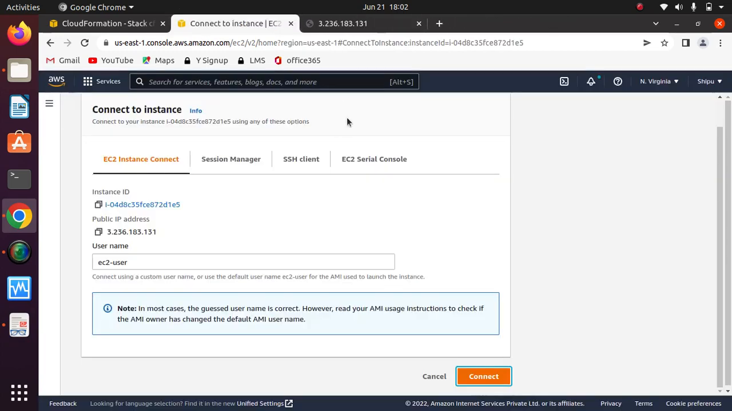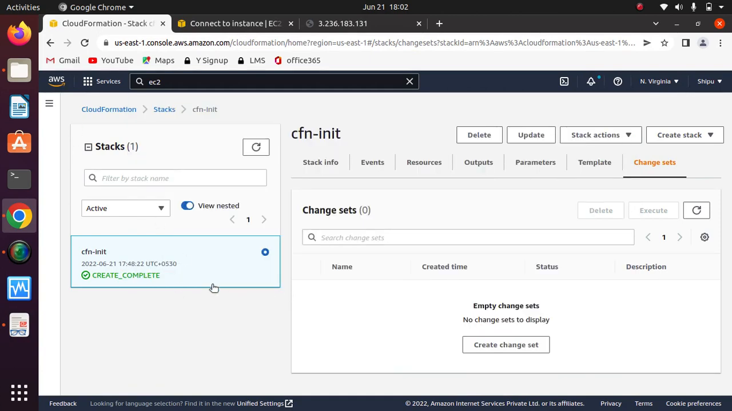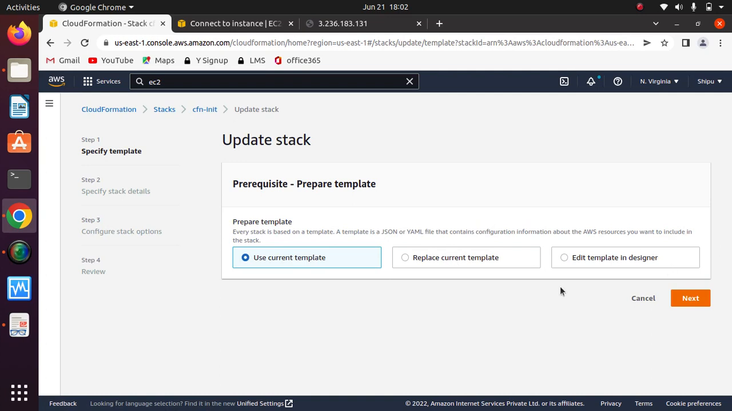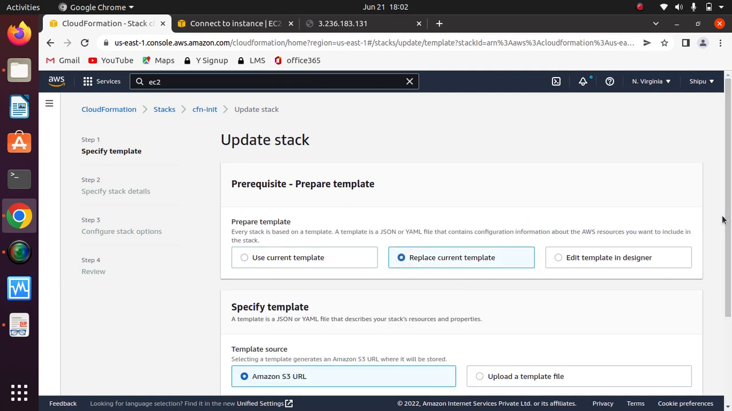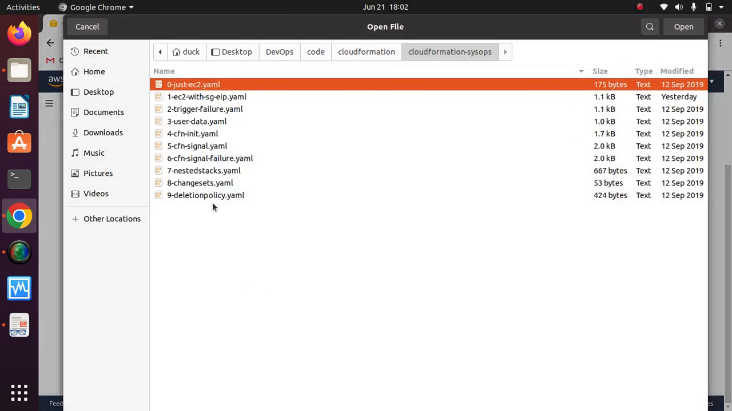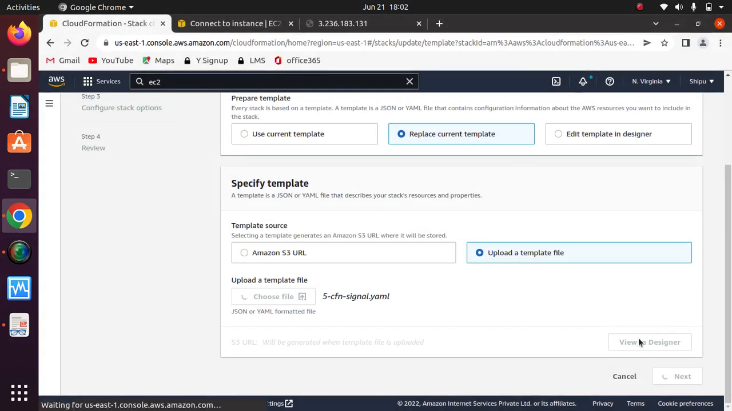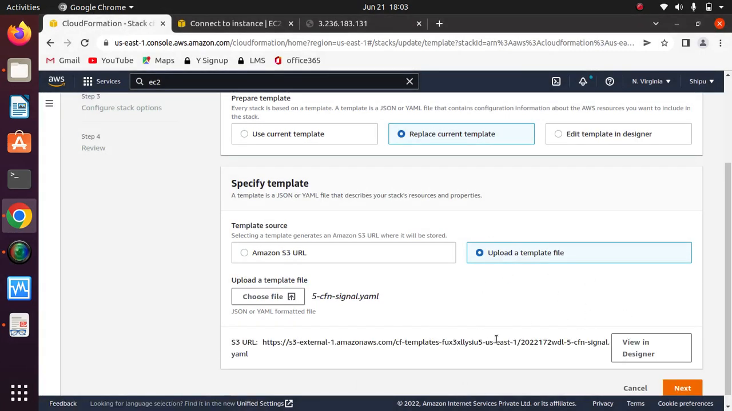Now what I do is go to the stack and update it. I replace the current template with the other template, the signal one. That signal command will be defined after the cfn-init command. I will show you in the template code.